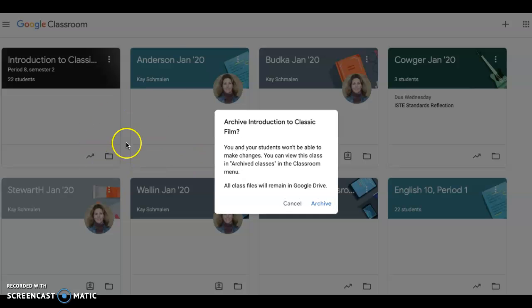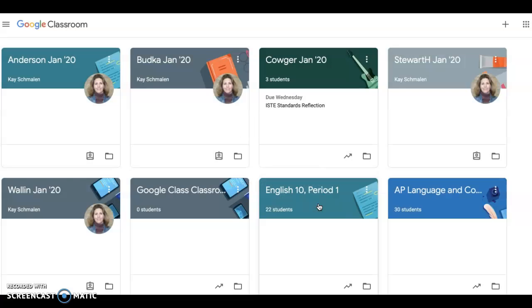And then I hit the archive button. It says you and your students won't be able to make changes. You can view this class in archived classes in the classroom menu. And so do you want to do that? And of course I want to say, okay, archive that class. And you notice that it goes away. It's no longer on my desktop.